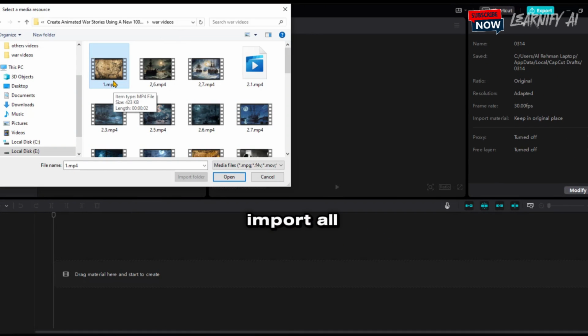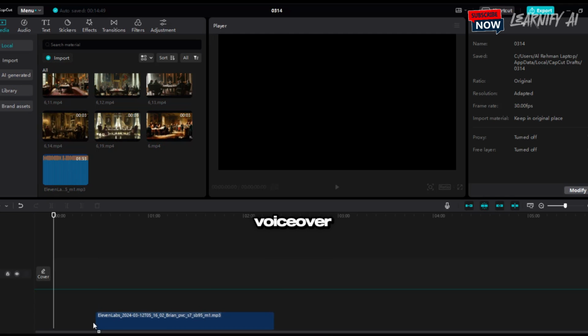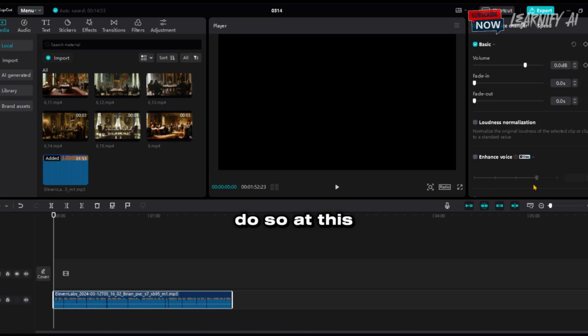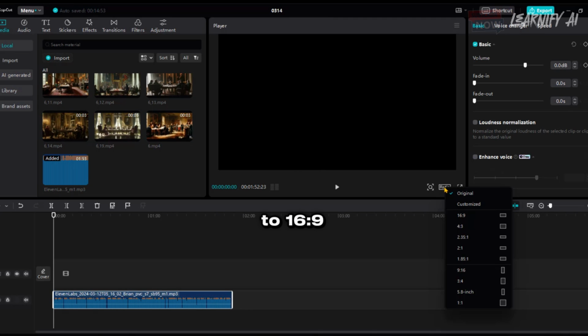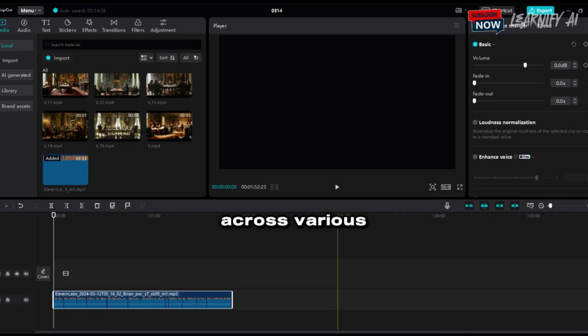First, import all the video clips and voiceover files into CapCut. Then place the voiceover file onto the timeline. If you need to adjust the volume of the voiceover, you can easily do so at this stage. I'll make the necessary adjustments now. Next, set the aspect ratio to 16:9, which is standard for most viewing platforms. This ensures your video will display correctly across various devices.